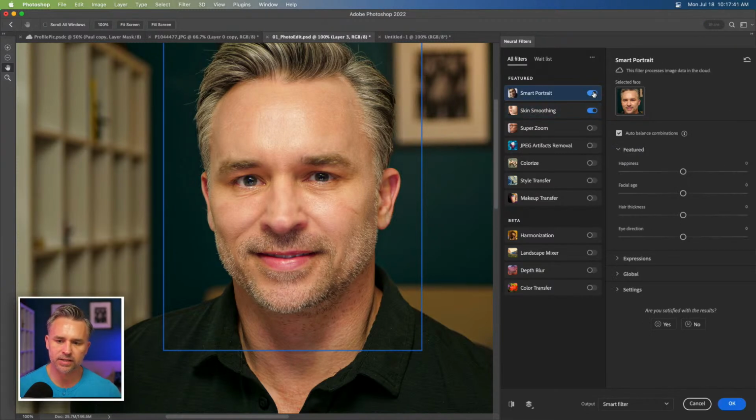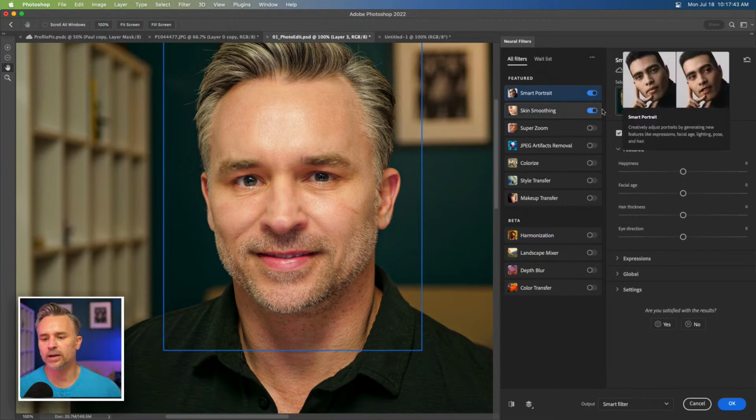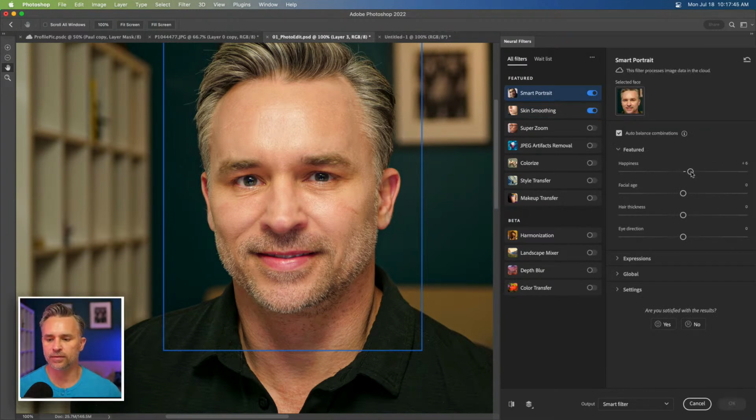If you did want to get into Smart Portrait, you can, by the way. You can jump into Smart Portrait, give yourself a little bit more of a smile, less of a smile, change expression, all that fun stuff. That's just fun to do. It's processing in the cloud, which is why I'm going to take a drink of my coffee.